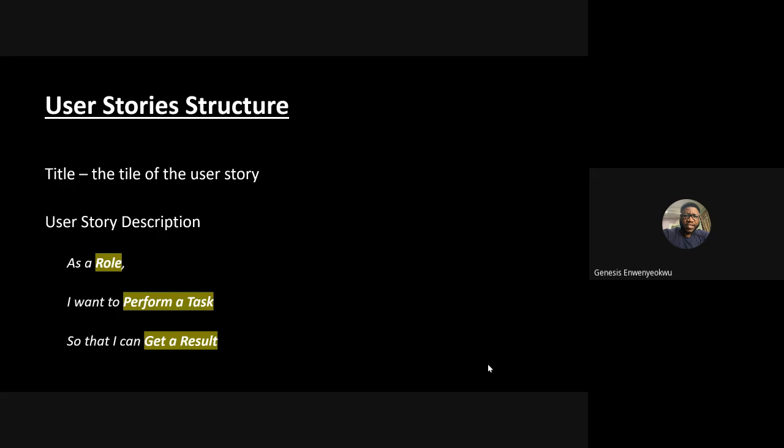So if I want to write a user story for an educational platform, the role will be either a student or a candidate. So I'll say as a student, or as a candidate, depending on whichever terminology I want to use. The structure of a user story is: as a role, I want to perform a task so that I can achieve a particular result. That is the structure of a user story.